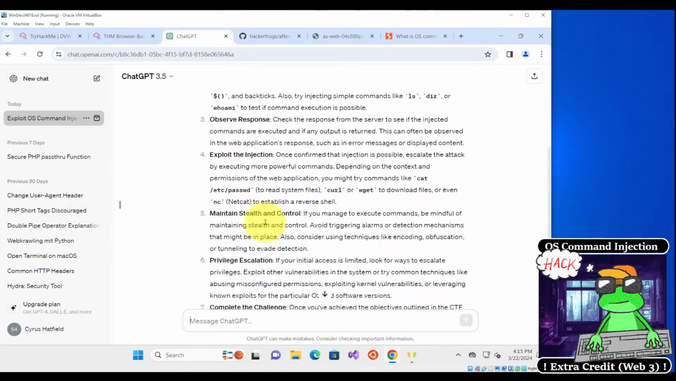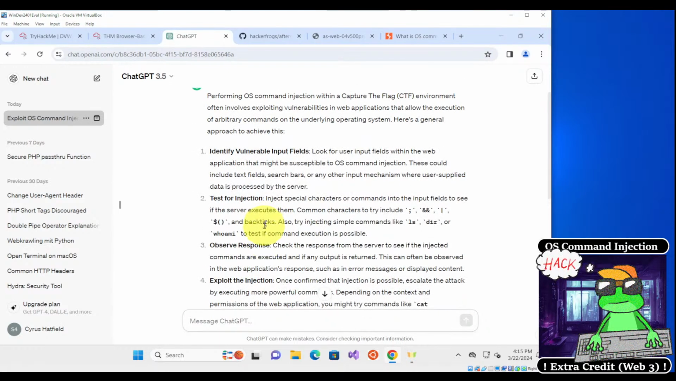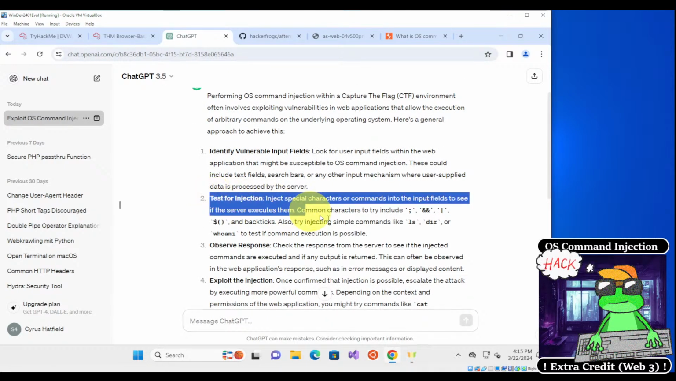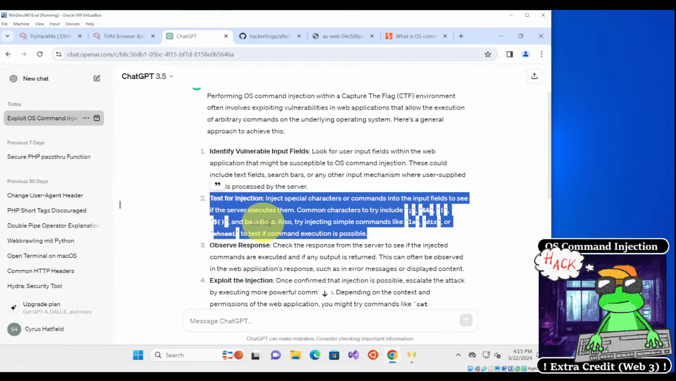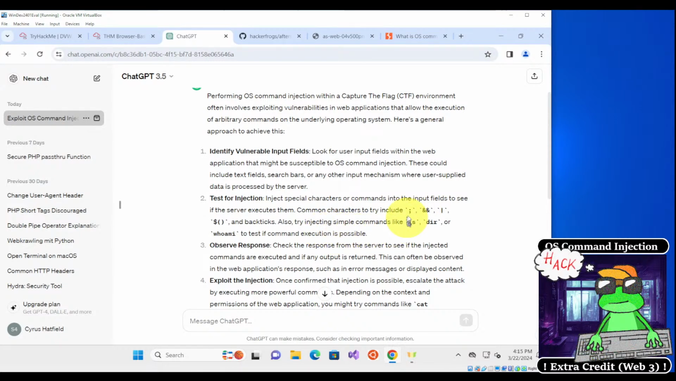Okay, so our good friend over here has given us a good indication of what we could try. We test for injection. We inject special characters and commands into the input fields to see if the server executes them. Common characters to try include this semicolon right here, or we could also try the double and, which is perform the first command and perform the second command. And we also see here that there is the pipe character, and also backticks, and try injecting simple commands like ls, dir, or who am I.